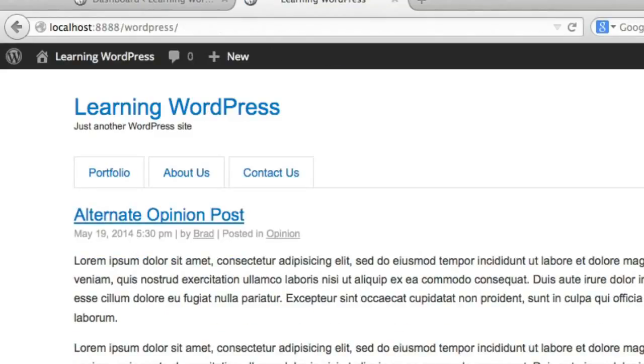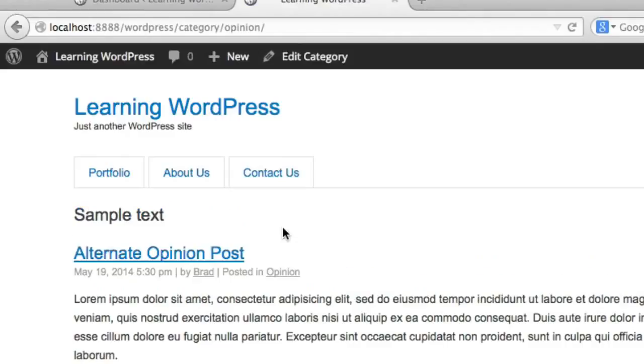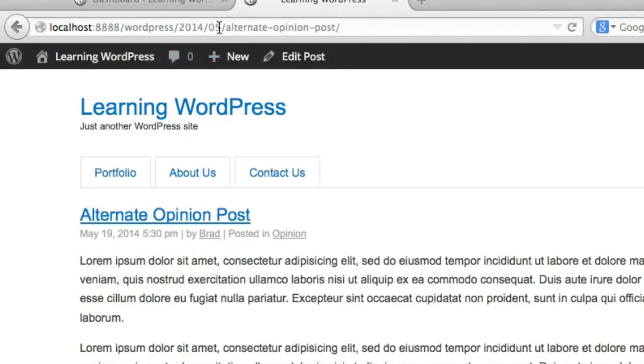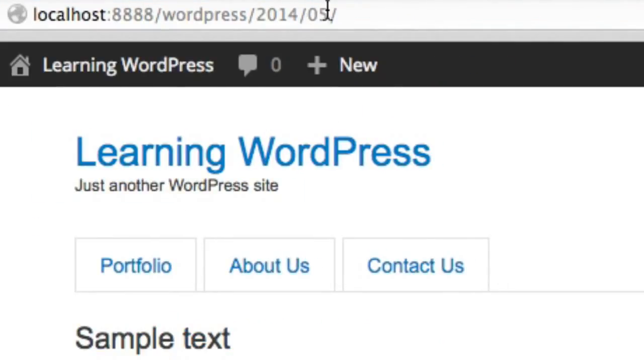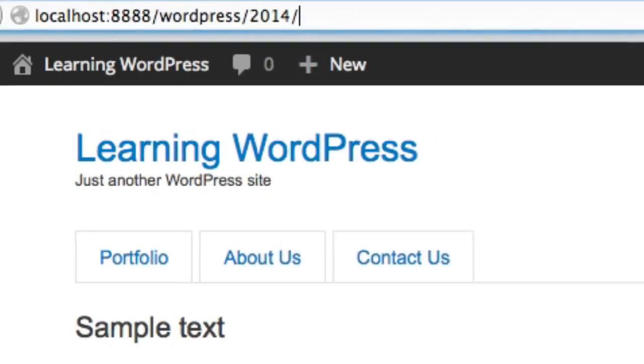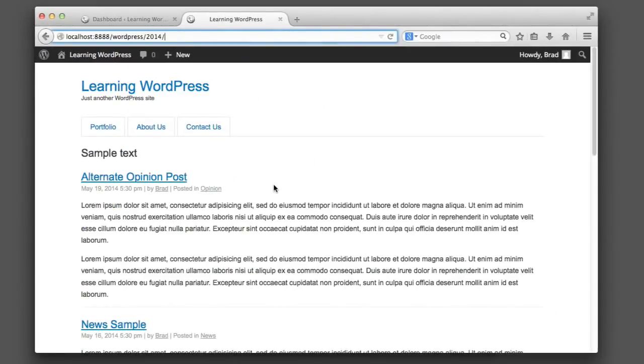So our archive.php file is working, but we need to customize it and add a bit of logic because we need to output different text depending on what type of archive we're viewing. So for example, this is a category archive. This is an author archive. And if I click on a post and we go look at the URL bar, we can see that this is a month archive, May of 2014. And this is a day archive, the 19th day of the 5th month of 2014. And even this is a year archive. So archive.php is a very flexible, powerful file that can control many different views of our posts.